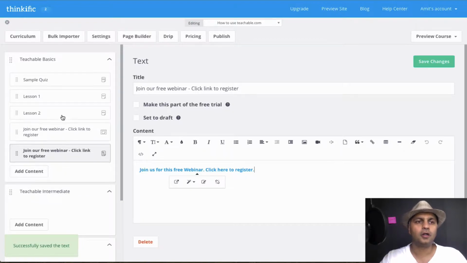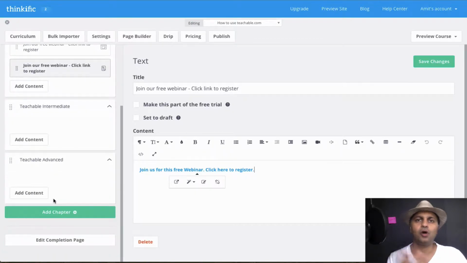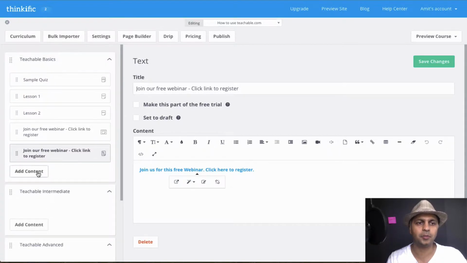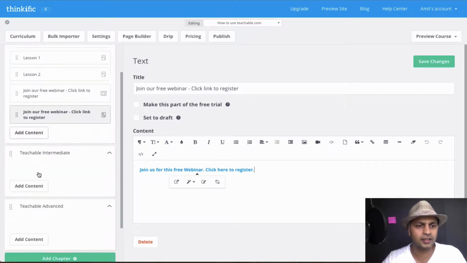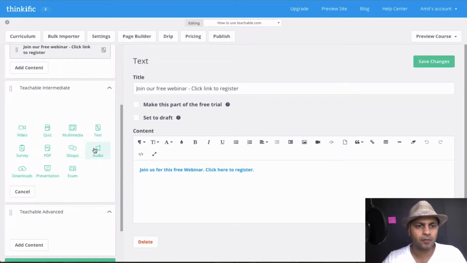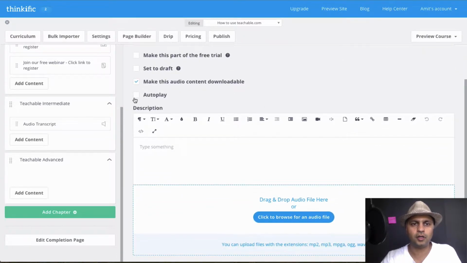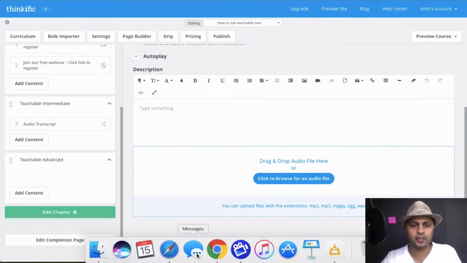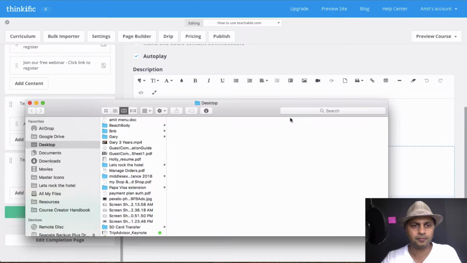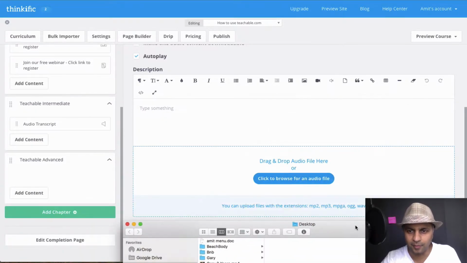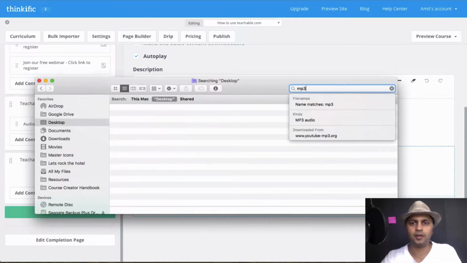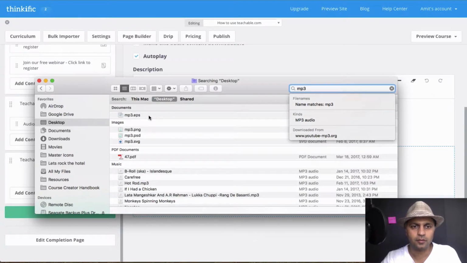So this is all. The chapters are kind of like your modules, and the content is your different lessons underneath those modules. So that's how this works. Let's add some content in here. I'm going to add an audio file, an audio transcript, I'll call it. Make this audio content downloadable, autoplay. I can drag and drop a file. I wonder if I have an audio file on my computer. MP3. Let's see if I have an MP3. Here we go.